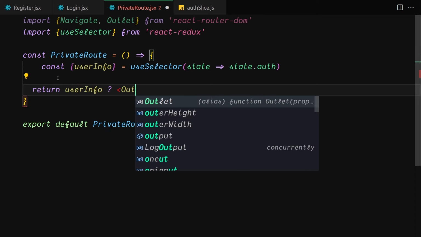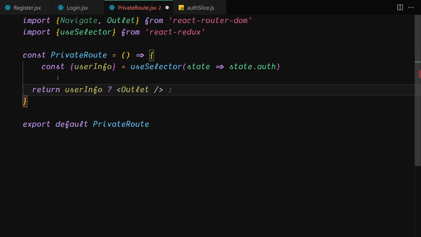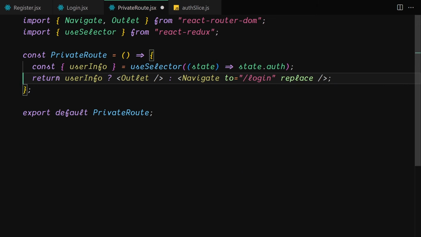So we just want to provide the outlet right here. If you don't have the user info, what do you want to do? We just want to navigate to the login component, or login screen rather. Let me just provide a replace right here and close that. And there we go, ladies and gentlemen, that's our private route right here.